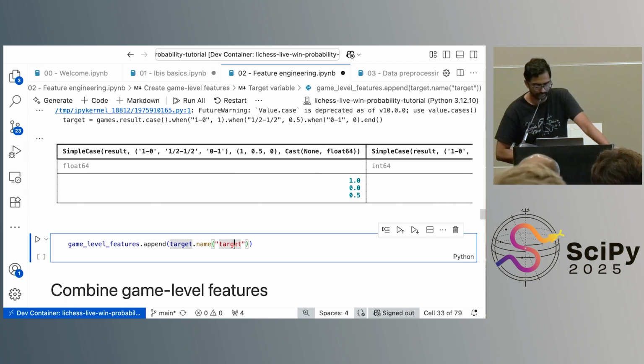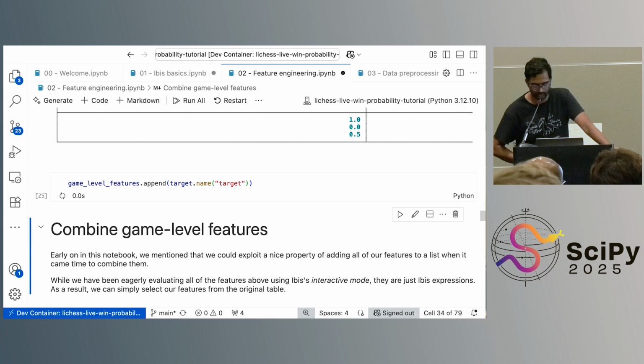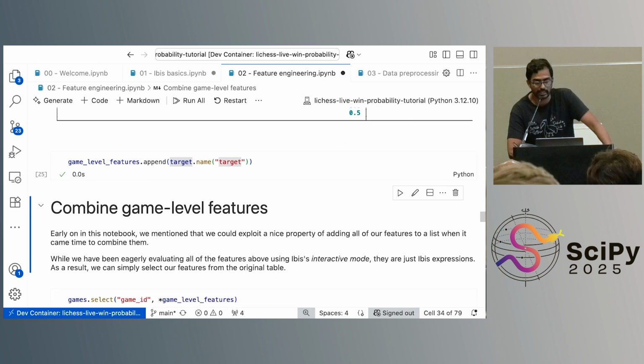All right. And we'll add that also to our list of game level features. We'll just call that target column. We mentioned earlier that by adding all of these to a list, we can exploit an interesting property of the fact that these are not just columns that we can see the values for, but also expressions.